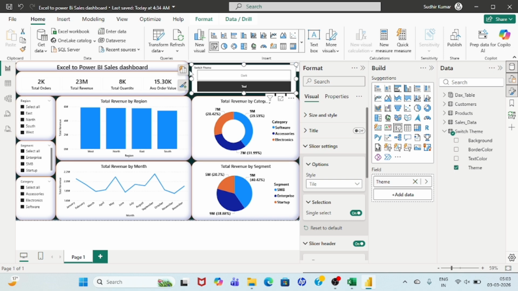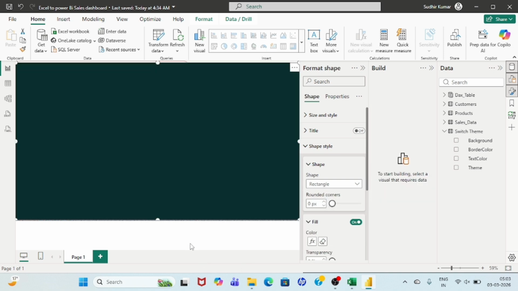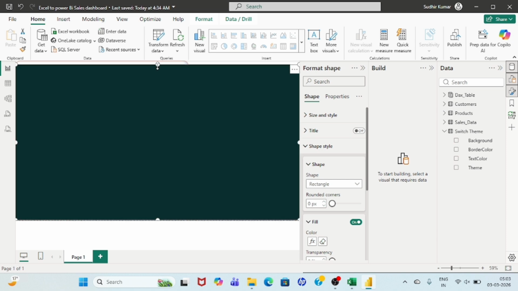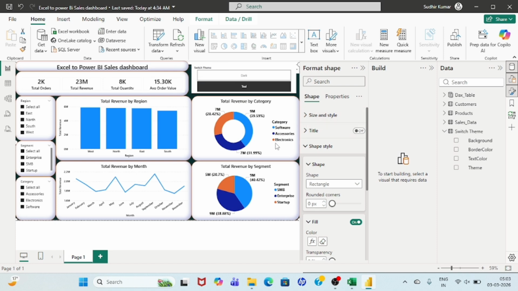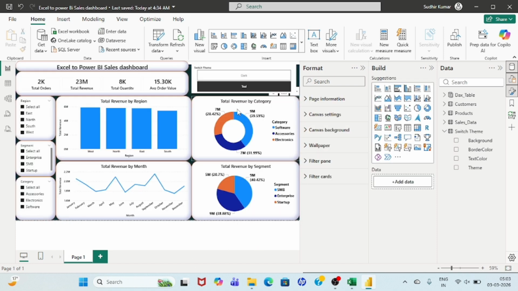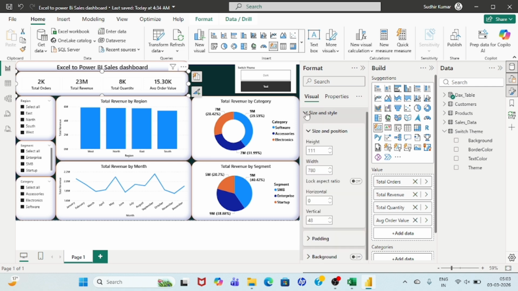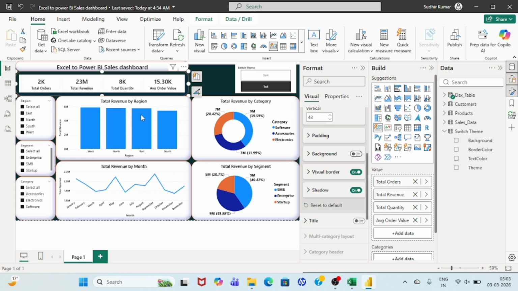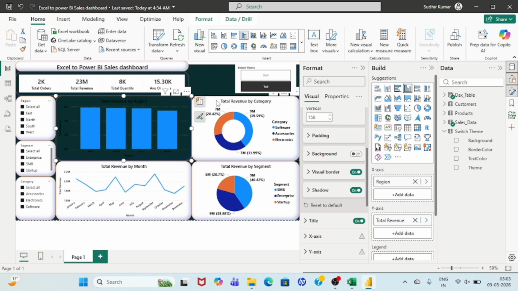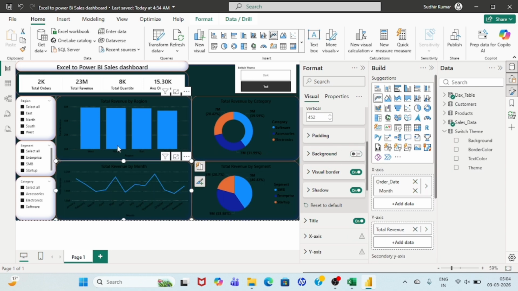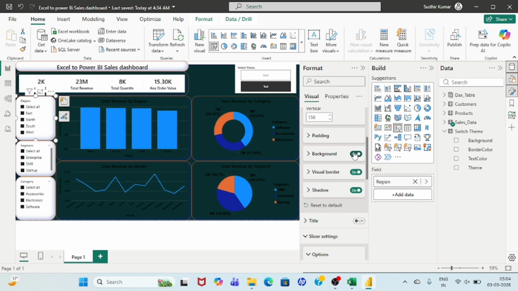Now how to implement this one. Once again, we can choose the background color. I'll go ahead and say background off, so by default it will be applied. Here also we can say background off. See this, it is applied. Here also we can say background off, and here also, and here also we can say background off.